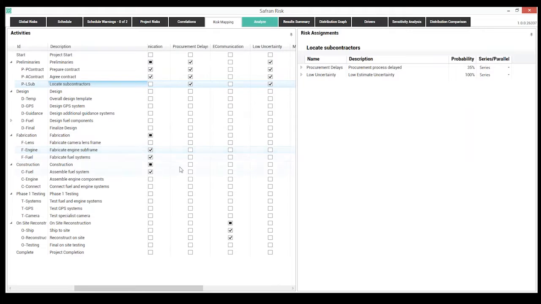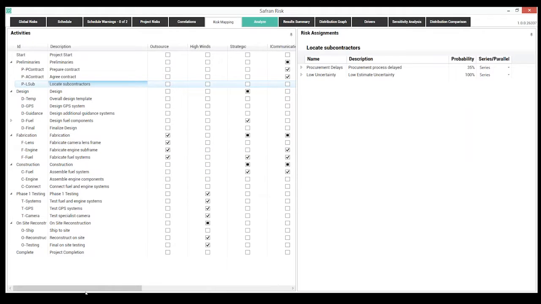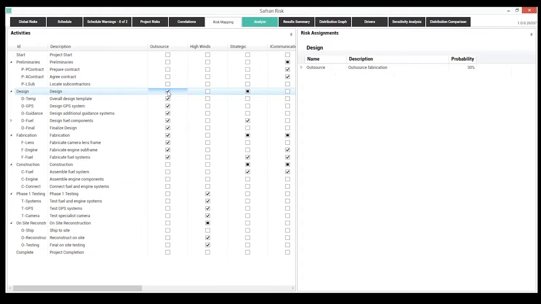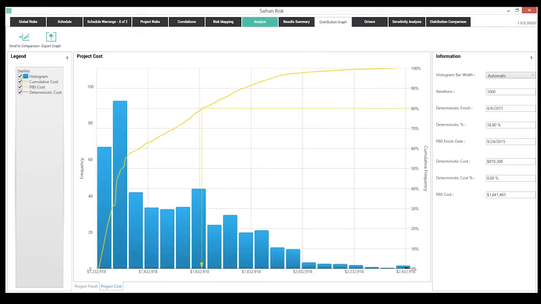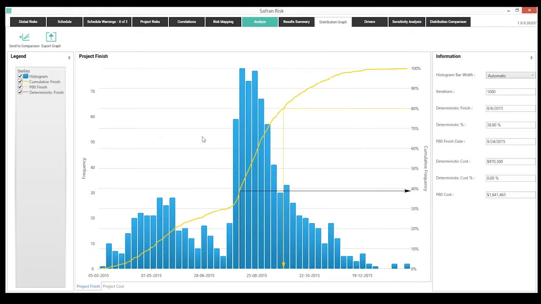So I'm going to go back to my risk mapping. We've been debating whether it's worth the cost of outsourcing the design. We thought if we're able to do that, maybe we can save some more time on the schedule. There is some cost impact to that, and we're just not sure if it's worth it. By going in now and remapping those activities to design activities, I'm going to rerun my analysis. You can see now I have a different graph. My histogram has changed, and some things have shifted in my finish state, which is interesting to look at.